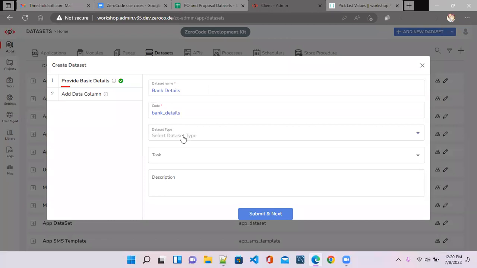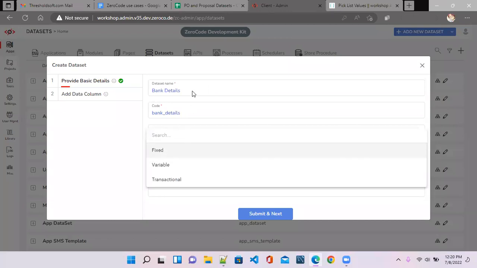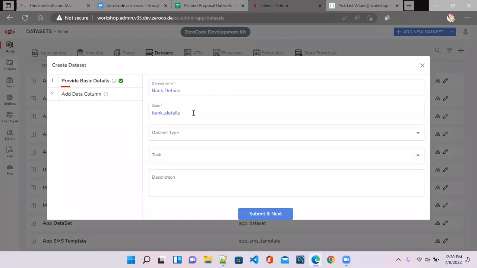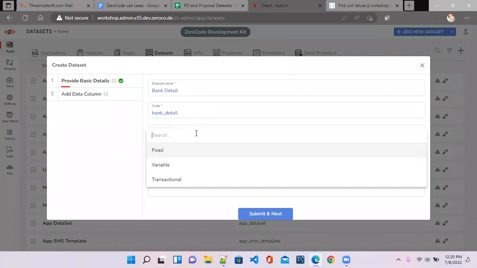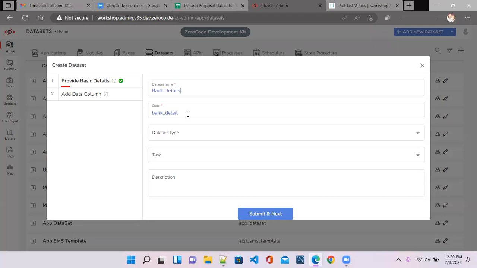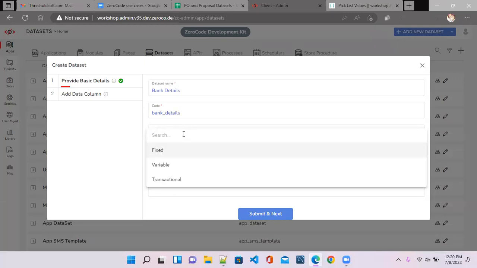Sir, correct me if I'm wrong, but bank details may contain multiple bank details. So I'm giving the name of it as details. Is it right, or for the data set, I should just keep it as detail? Details is enough. It's not a plural name. Details is both singular and plural. Okay.